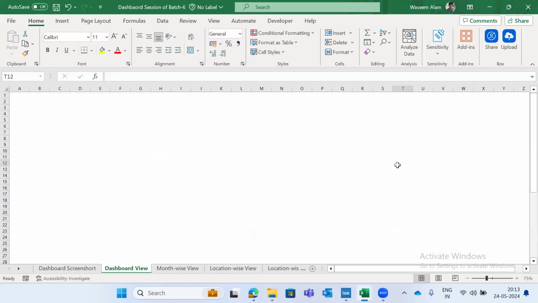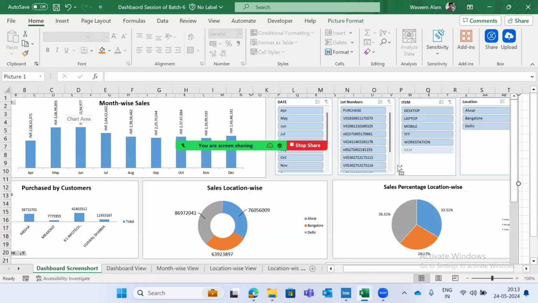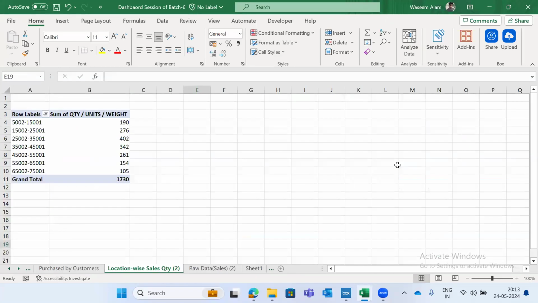And where is the raw data of sales? What is the impact of your dashboard? What is the base data? Where is the base data?